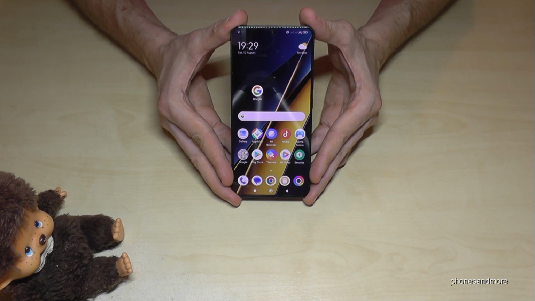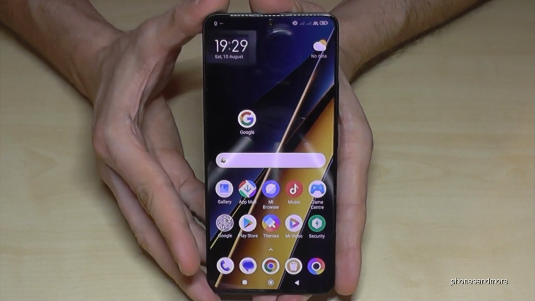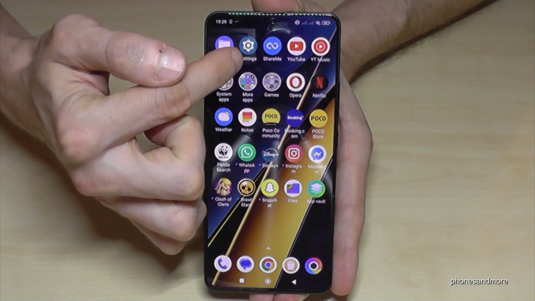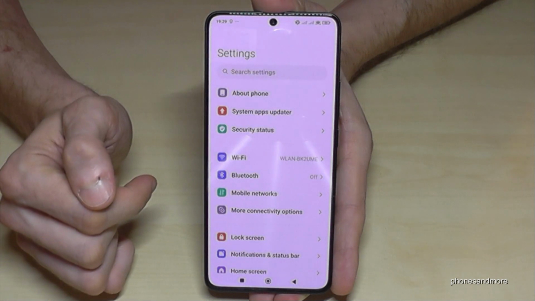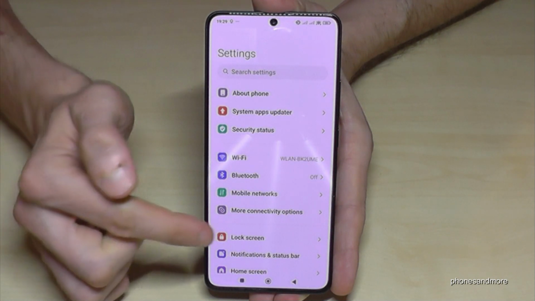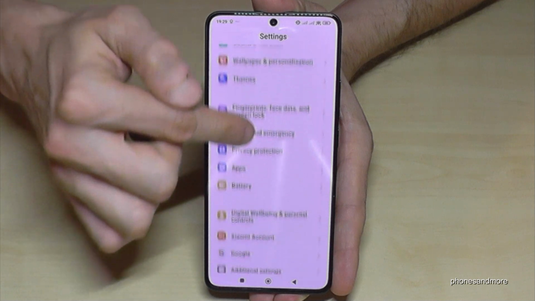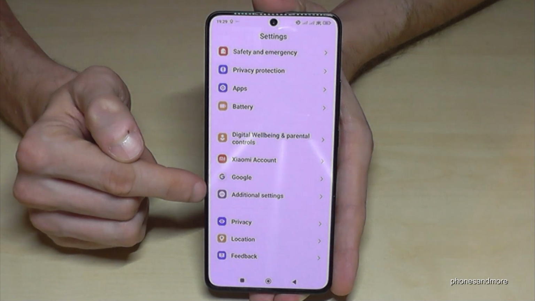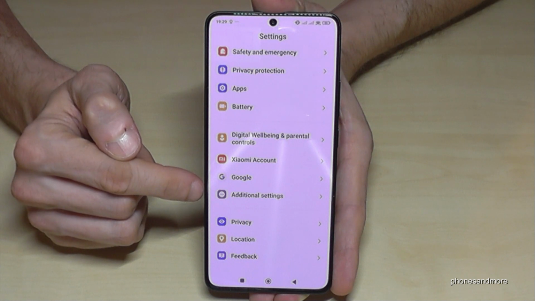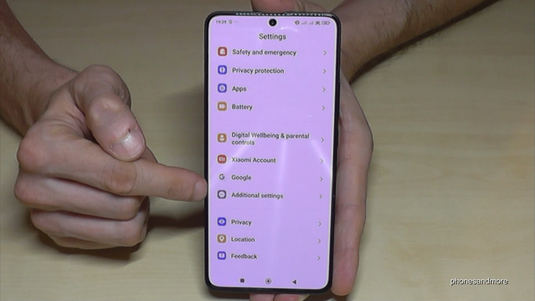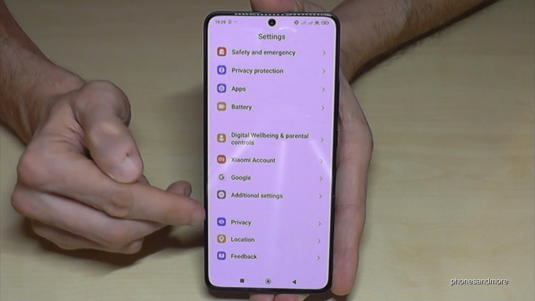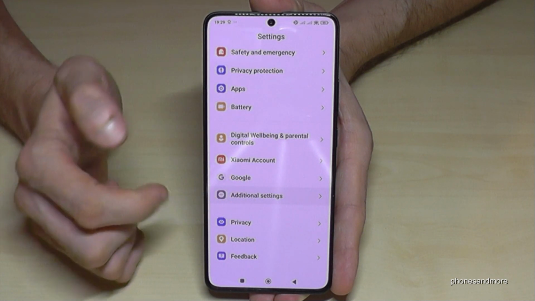Okay, first of all, we will need the settings app. So just look for the settings app. Usually it looks like that here. And you tap it, you are in the settings. Then you need to scroll down to the point additional settings. It has a gray icon, usually with 3 gray dots inside the white point, or from below it is the 4th position. Okay, tap it.